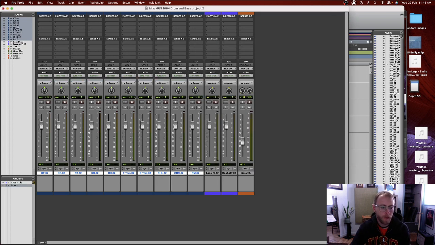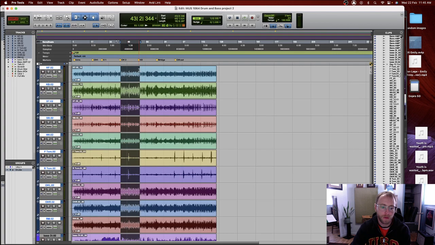Cool. One of the things you'll notice is over here in the groups column, now there's drums there, and when I select drums, you can see this color bar going across all the drums, and this is highlighted right here. Basically now whatever I do to one of the drum tracks happens to all of the drum tracks.